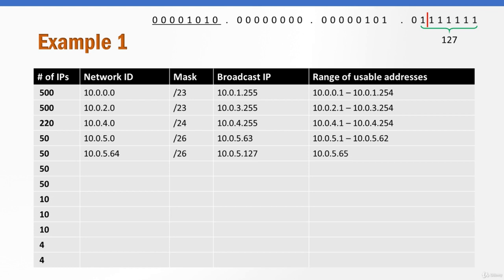Range is again easy. It goes from 10.0.5.65 to 10.0.5.126. Again, our next subnet network ID is going to be the address that comes right after the broadcast IP from our previous subnet, which is in this case 10.0.5.128, and this is what that looks like in binary format.